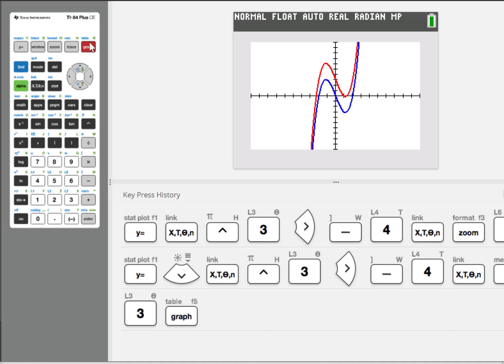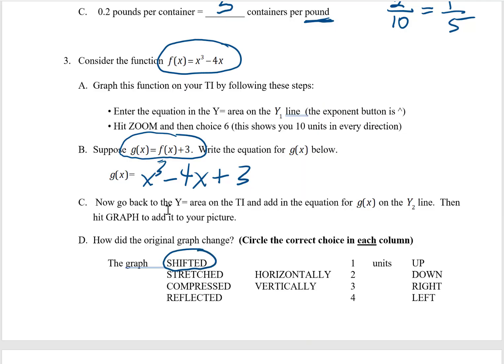Hopefully what you can see is that it looks like somebody just took the blue picture and simply moved it. In this case, moved it directly upward. So I can see here, for example, that the top spot here used to be at 3, whereas now it's at 6. Here, the bottom spot of this little valley was at -3. Now it's up here at 0. Each point looks like it's been moved up exactly 3 spaces. Even this one here at 0, 0, now it's up here at 0, 3. We say the graph shifted vertically by 3 units in an upward direction.